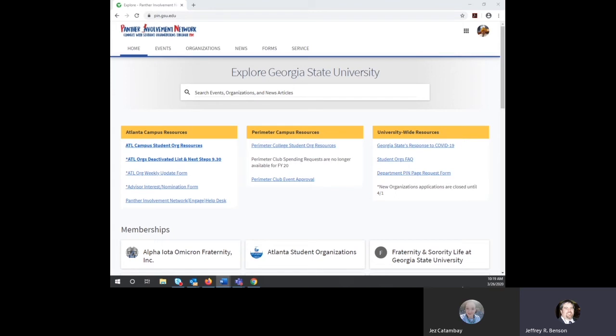Moving on to the next piece of this, you'll note right under here, under the university-wide resources, we do have a link to our department PIN page request form. That will ask for the basic information we need about your department in order to create you a page, and we will try to get that page created within 1 to 2 business days once the form is submitted.